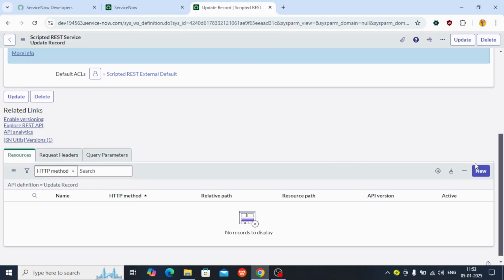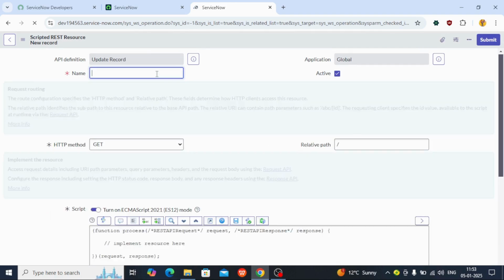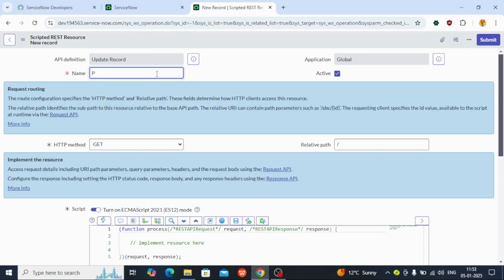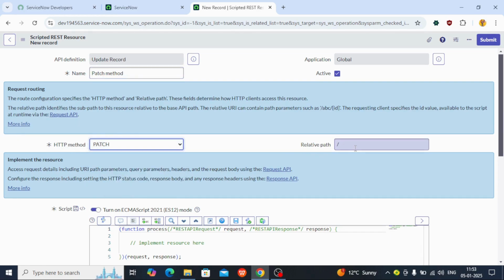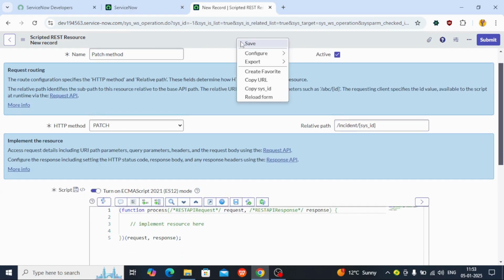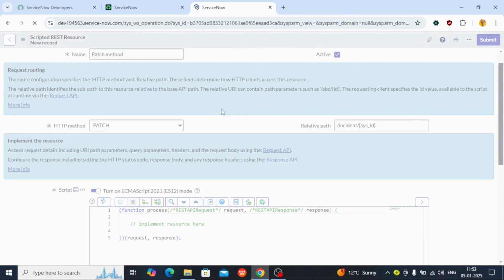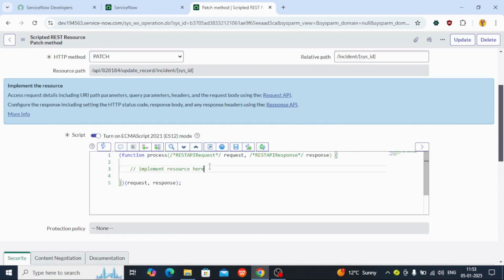Under the resource section, I will click on New. Here I will provide a name, which is patch method. Now I will change the HTTP method type to PATCH, and in the relative path I will simply provide incident, and here I will provide sysID. Now I will save it. It is saving the record. I will start writing my logic here.